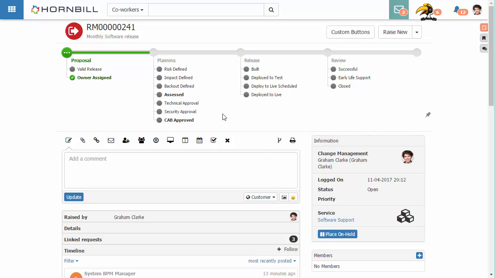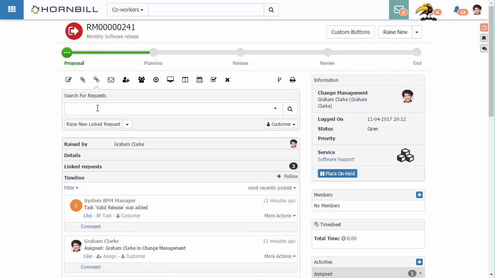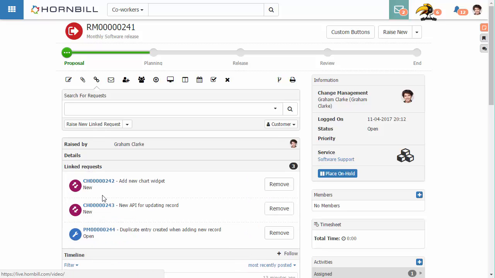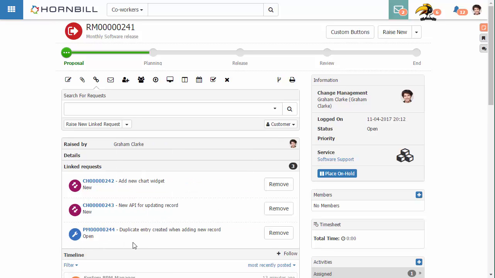The next feature we're going to look at is the link option. This allows you to bring in changes or other request types that are going to be part of this release package. The linking of a request will add it to the link request section of your release, and from here you can see and access all the requests included in this package.